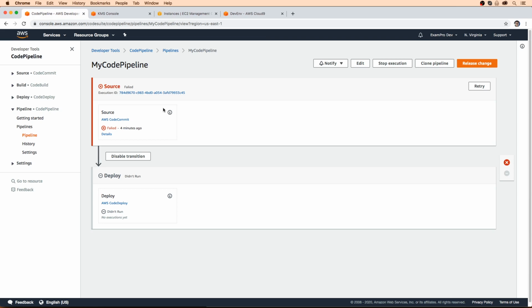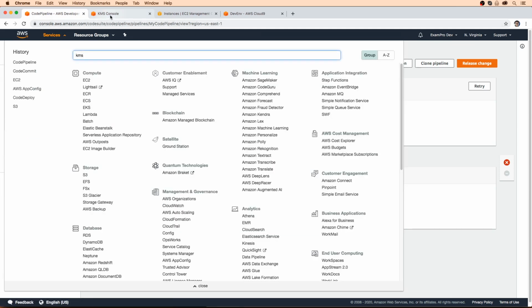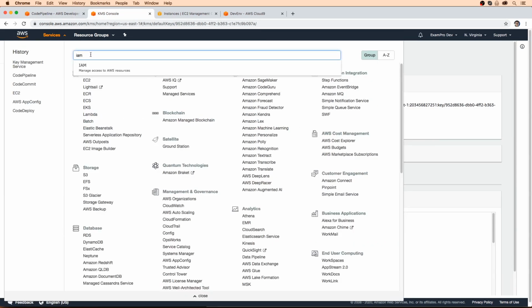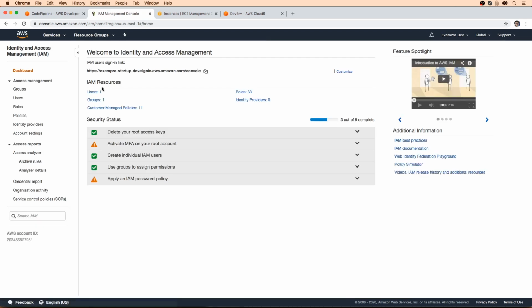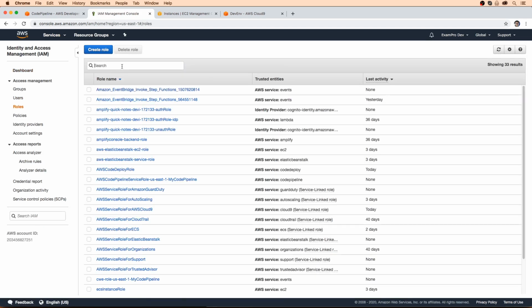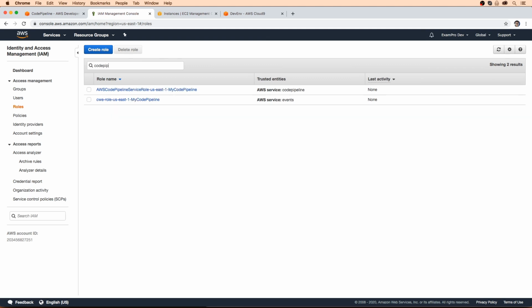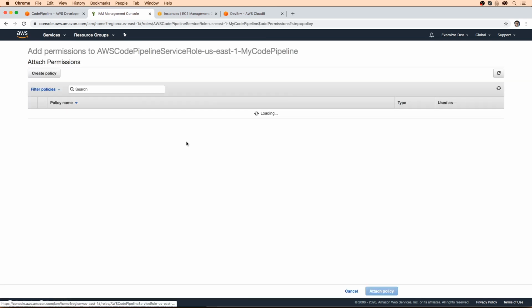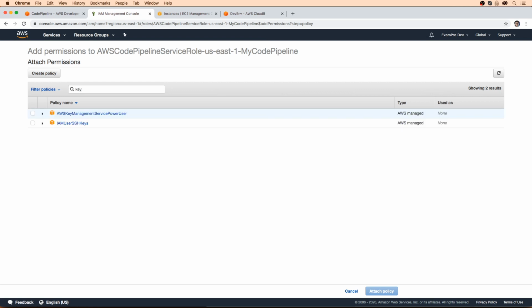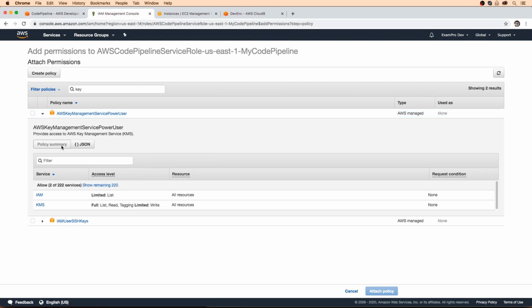It definitely made one. So what we'll do is go over to IAM and just take a guess. We'll go to roles, I suppose, and we'll just type in CodePipeline. Yep, and that's the pipeline I just made. Just double checking here: CodePipeline service role, my code pipeline. So I think what we'll do is we'll just add KMS, key management. Will this do it? List, read, write. Let's give it a go.